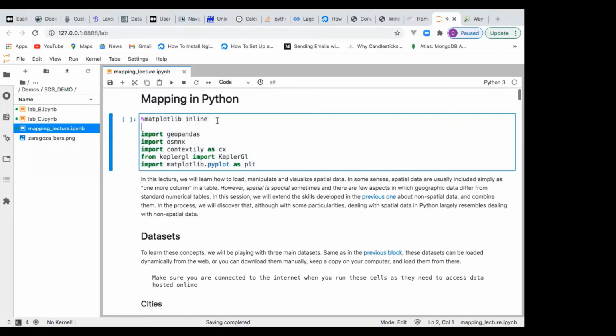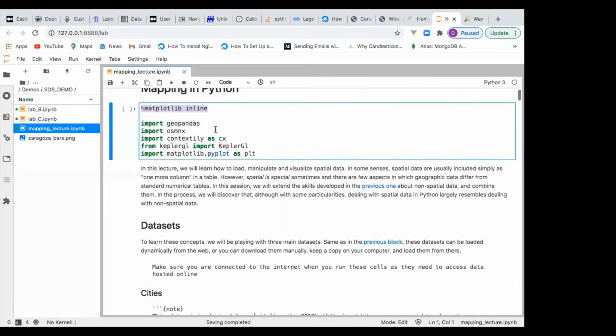Now, the first thing I will be importing here is the Matplotlib inline. This helps me to plot my map in this notebook. I will be sharing this notebook at the end of the class, please. This command helps me to plot my map in this notebook. That's what this command is doing.